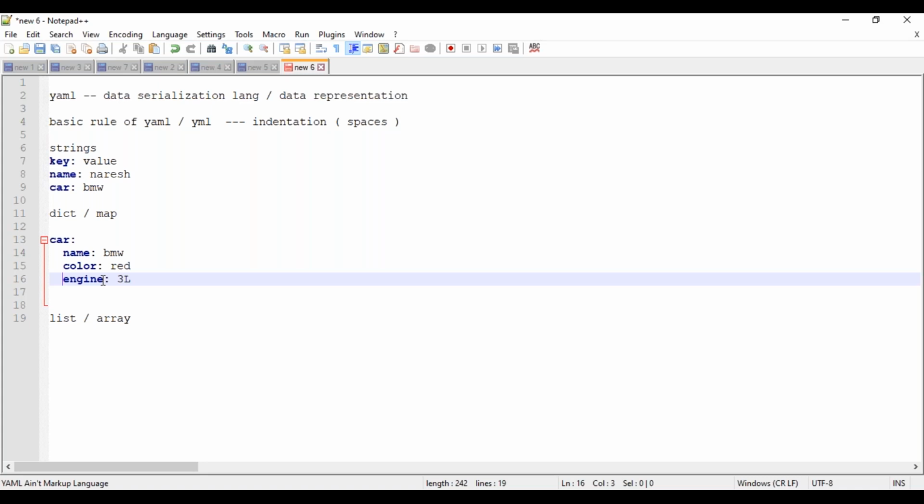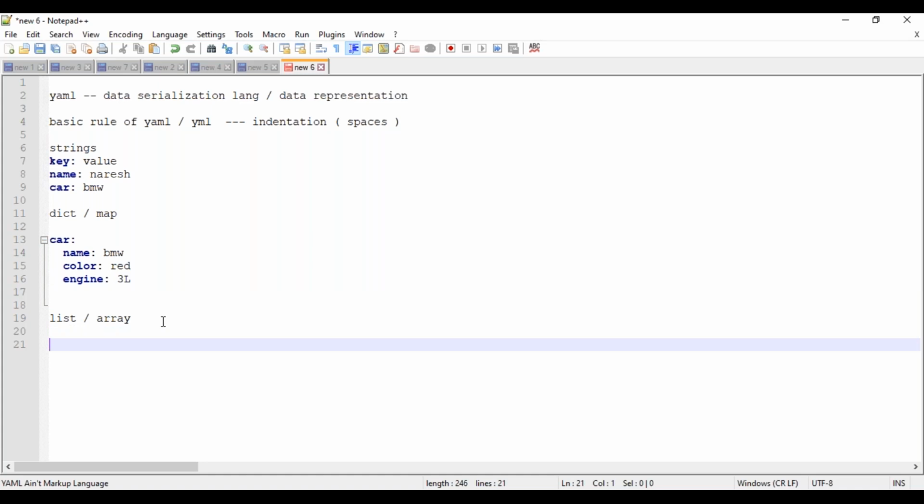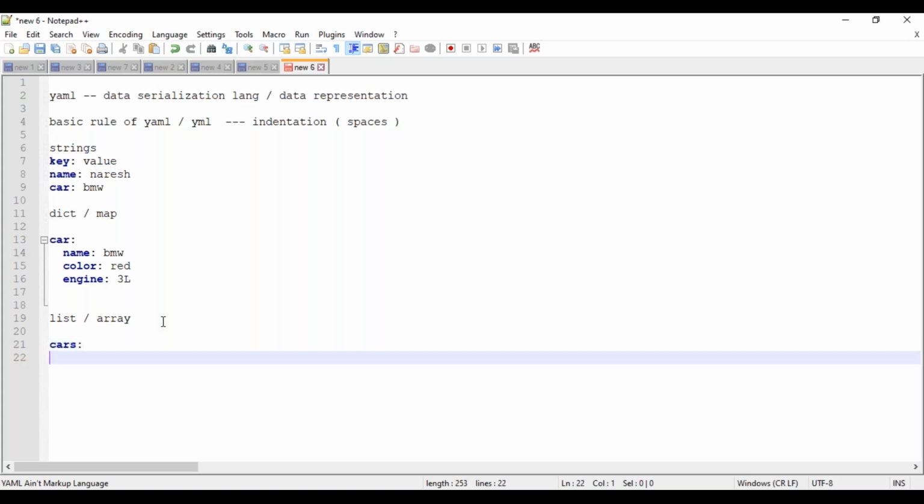Now the one last structure, team, which you have within the YAML file is called a list or array. Let's say the example here again is cars. Instead of a car, I'm saying cars right now. When you say cars here, you can understand that there will be a list of cars. Whenever you start a list within the YAML file, we must start with a hyphen. When you represent list data, we put a hyphen in front of it.